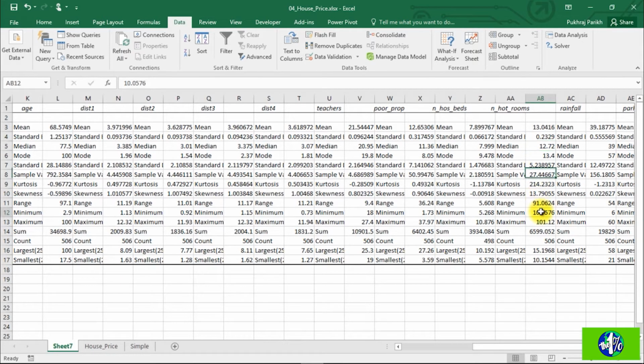Then we look at the quartile distribution. The first quartile is ranging from 10.05 to 10.15, which is a very small range of 0.1. And the last quartile is ranging from 15.19 to 101, which is a very huge range of 85 units. So definitely there are some outliers in this particular variable. How to handle outliers, we will be seeing in a separate lecture.